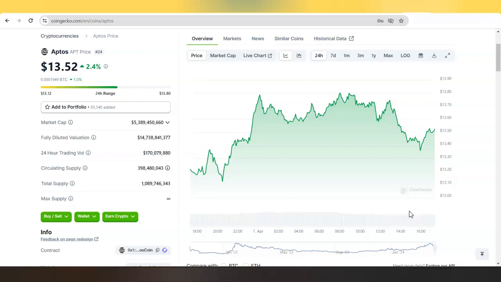Let's talk about APTOS. APTOS is a level one blockchain, and for that you will need a separate wallet, not your MetaMask. If you have already set up a wallet, that is good.